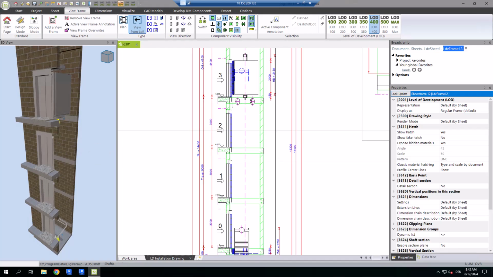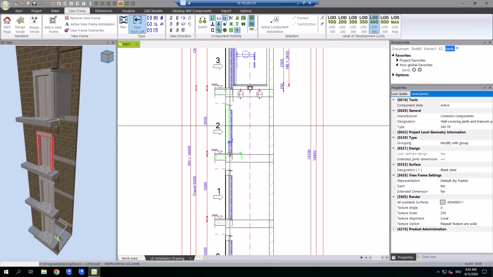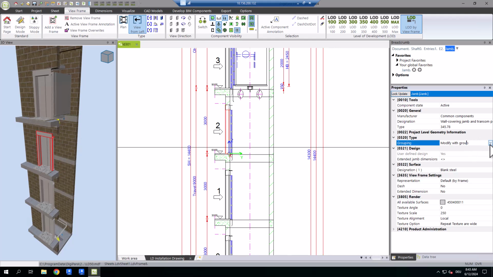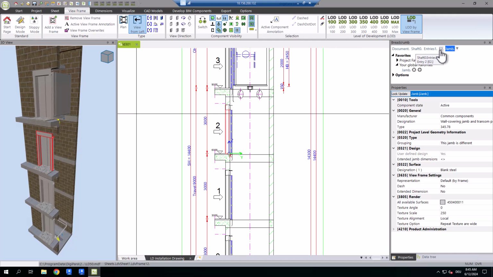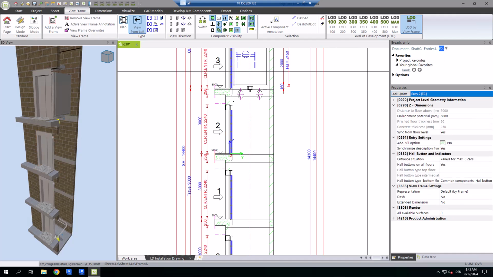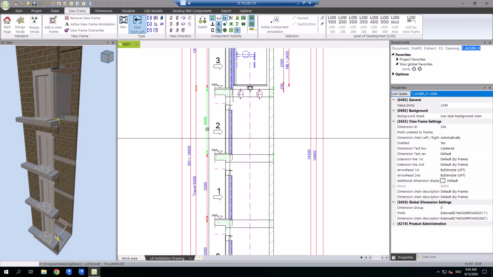Additional Jamb settings are applied to all floors by default. To change this, update the grouping in the Properties for the respective floor from Modify with Group to This Jamb is different. To edit the door opening height, activate the entry and select the dimension in the drawing area.